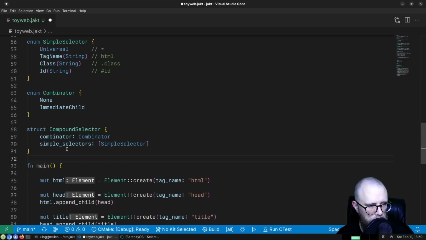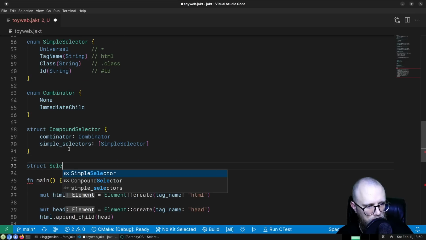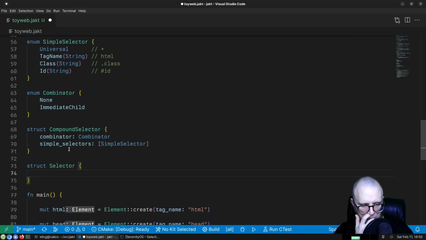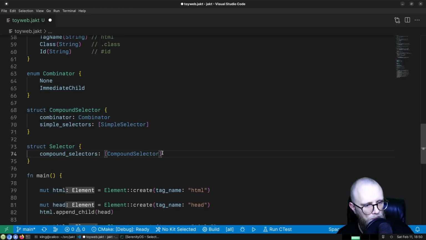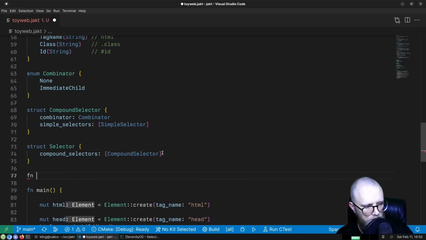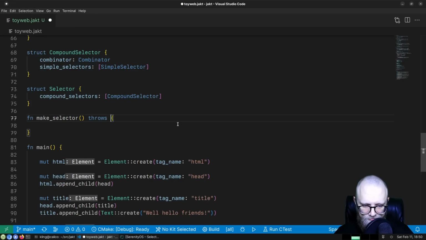Okay, and then finally, a selector is going to be a list of compound selectors, I guess. Okay. So let's make a function that creates a selector. We're not going to parse because I don't want to write a selector parser right now. We've already done that before, and I'm sure we'll do it again someday, but not right now.